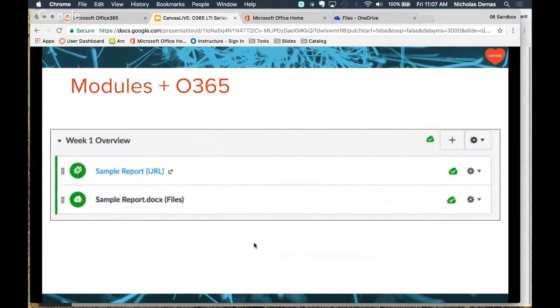So here in the module, you'll see a sample URL. That's linking to my document in OneDrive. And the one below it is a link to the file. So I've already uploaded that document into my files area and basically pulled it out of OneDrive. So effectively, I'm not really leveraging Microsoft Office at that point.